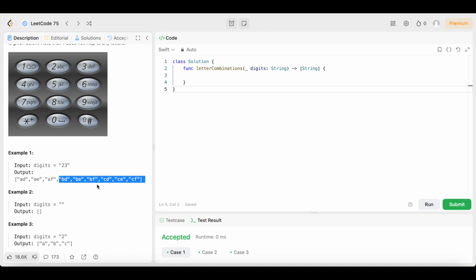Then we do the same thing for the B's: BD, then BE, then BF. That's how we got all the combinations for the B's. Then we do the same for C, and it goes CD, CE, and CF. Now put them all together, and we have all the possible combinations we can get from these two digits, 2 and 3. And that's how we got them, guys.